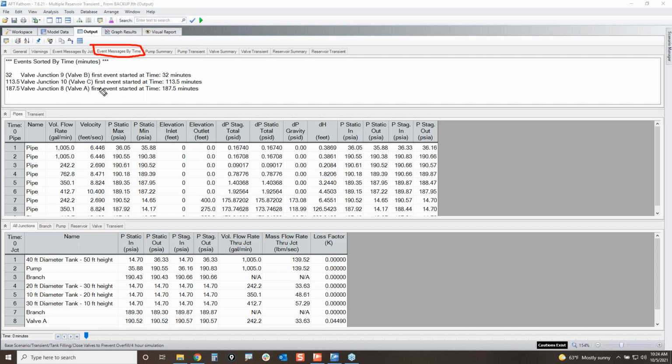So actually in my system, valve B, the one in the middle, closes first, followed by valve C, the one on the far right, in 113.5 minutes. And then the first valve in the flow path, valve A, closes in 187 minutes. So this tells us what events are occurring in chronological order.